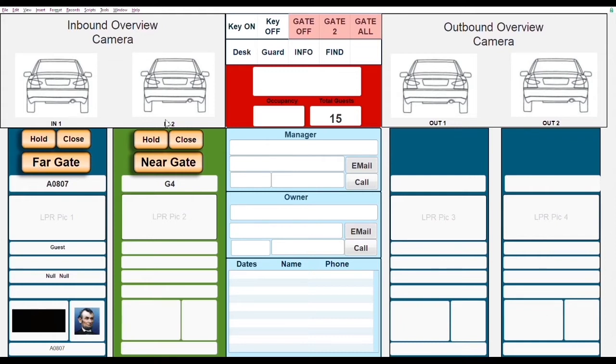As you already know, these control the gate so that you can open and close the near gate or the far, and you can hold them open. Anytime you hit it, it's a momentary switch, so it opens it, waits on the vehicle to come through, then it closes on its own. Or if you want to hold it open, you can hit hold, and it'll hold it open for you until you hit the close button.